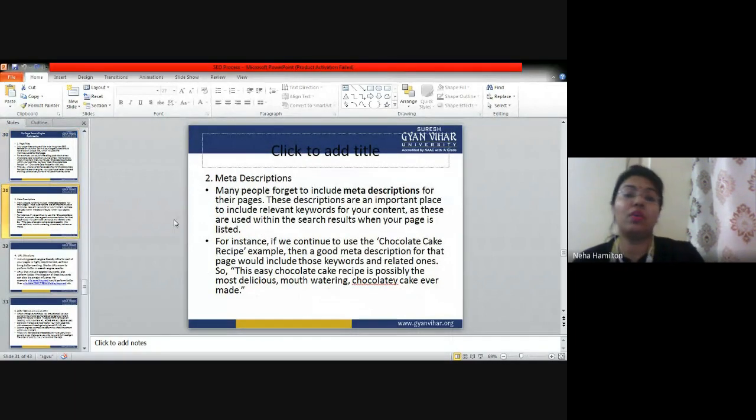Many people forget to include a meta description for their pages. These descriptions are an important place to include relevant keywords for your content, as they are used within the search results when your page is listed. For instance, we continue to use the chocolate cake recipe example, and a good meta description for that page would include those keywords and the related ones.